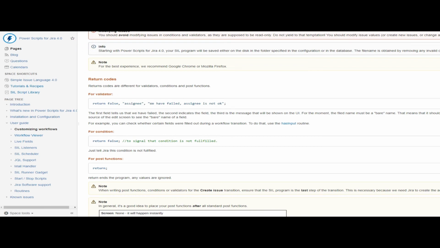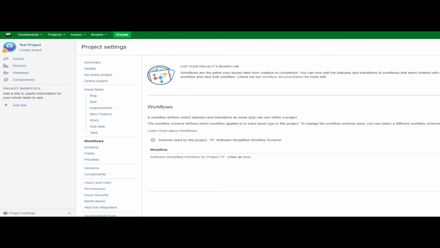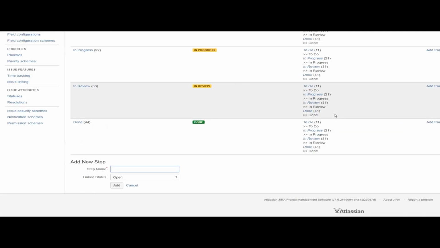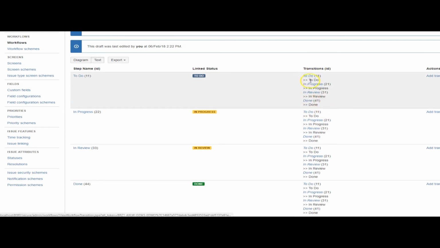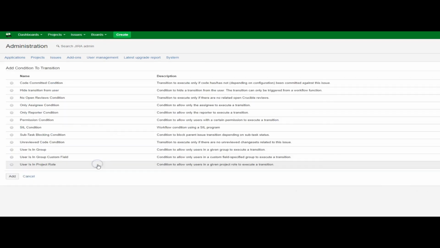So if I were to go back to my SIL manager, and let's just say for some reason I decided not to even show them the transition button if there wasn't an attachment in this condition, in this example, I could just get rid of the error message and get rid of these two return codes, and that would be my condition. And I can add it the same way by editing my workflow. This time we'll do in progress and conditions. Add condition.